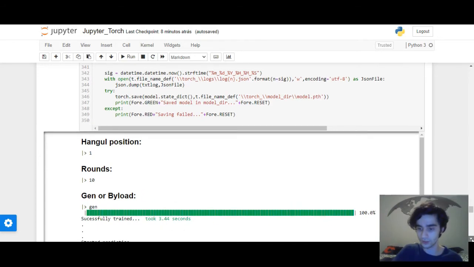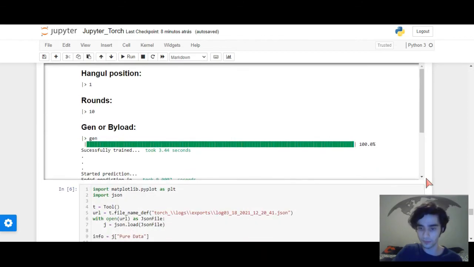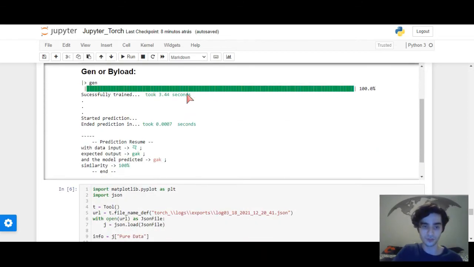It loaded, okay, as you can see here. It took 3 seconds to train, almost nothing to predict. And it predicted correctly, as you can see here. Okay, expected GAC and got GAC, similarity of 100%.